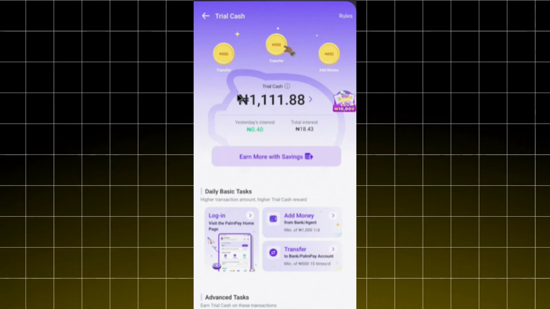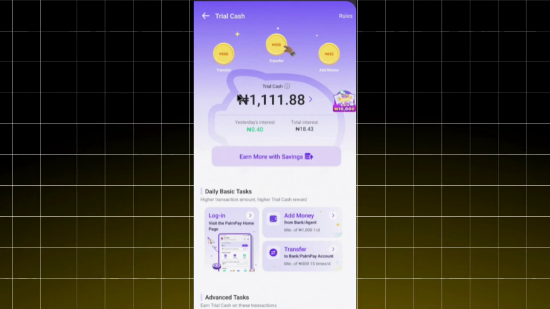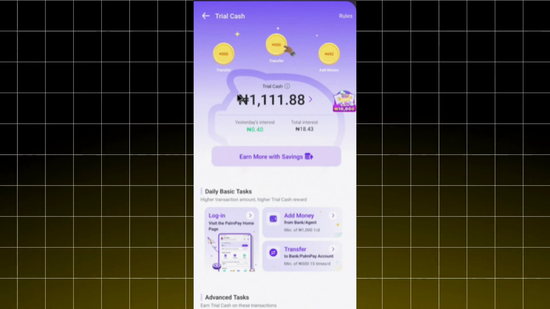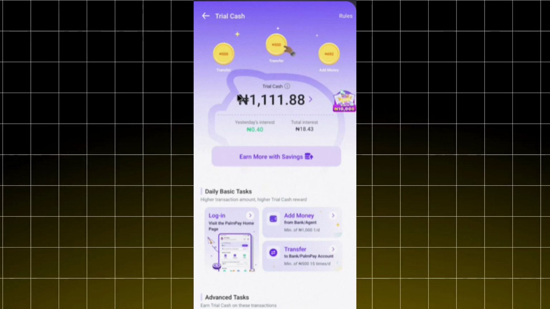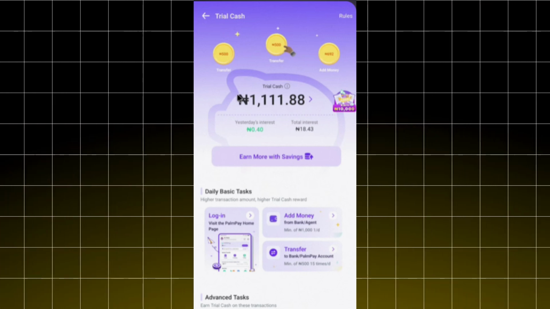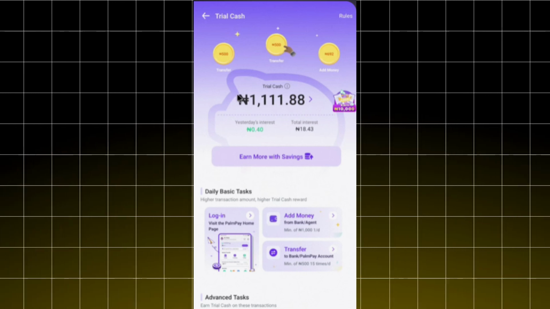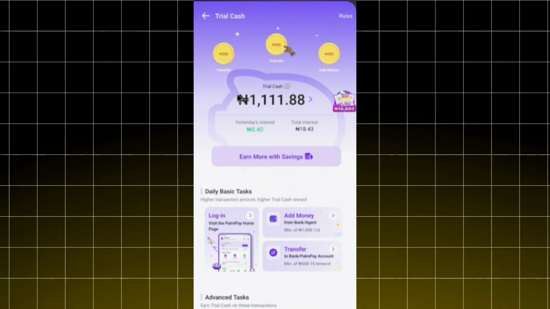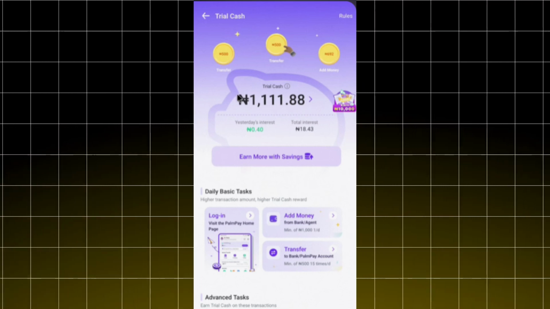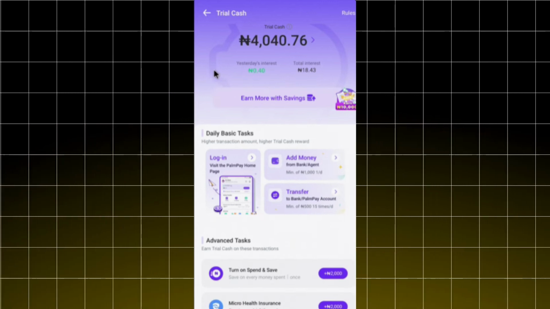In today's video, I will show you how to withdraw money from your Palmpay account. Let's get started. First of all, open the Palmpay app on your phone and log in with your credentials if you aren't already logged in. On the home screen, tap on your wallet or balance displayed at the top. This will take you to your account balance page.